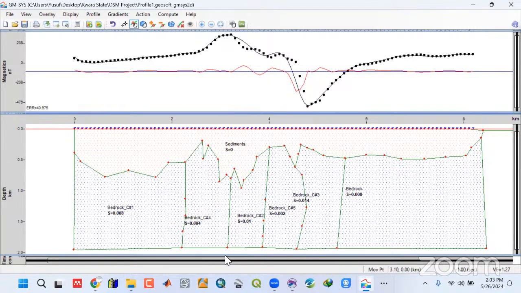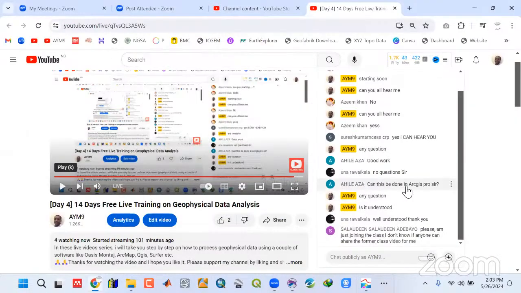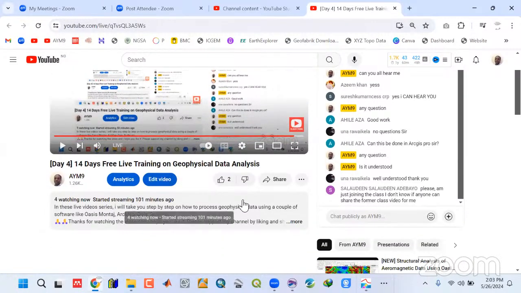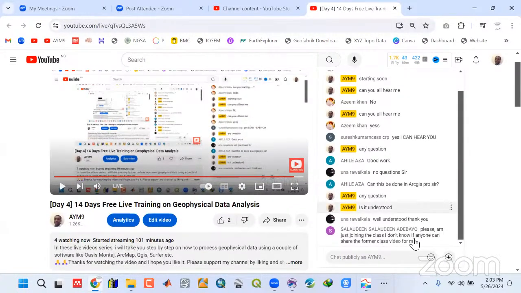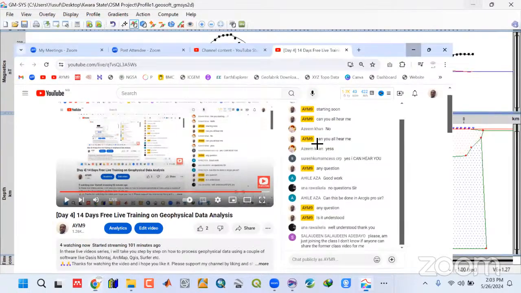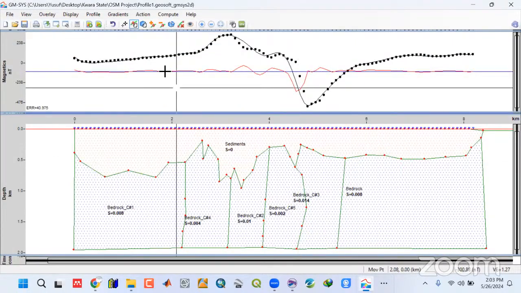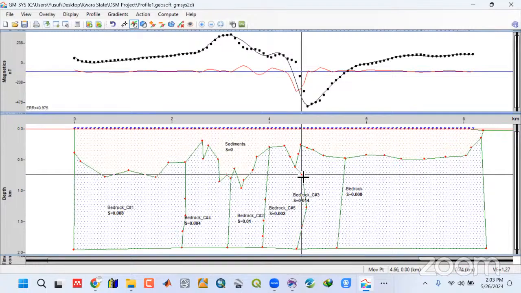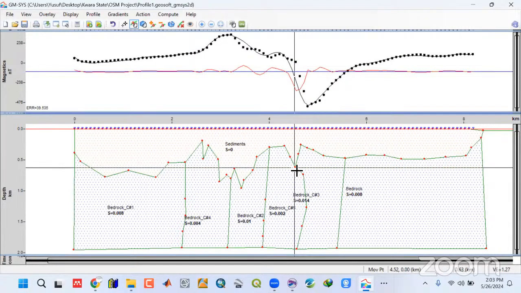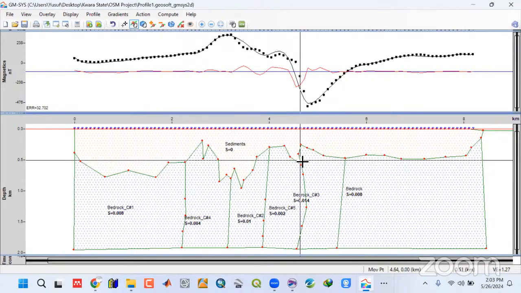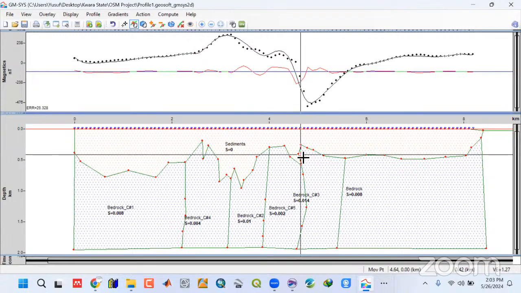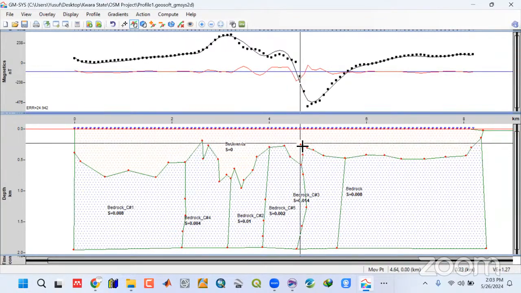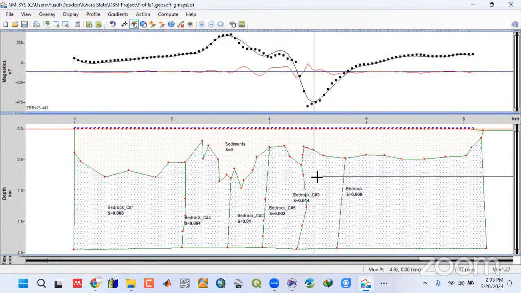So let's see whether there are any questions. Have any questions? So any questions so far to ask? Let's see whether there is a question to ask. Now is to move those points. Okay.